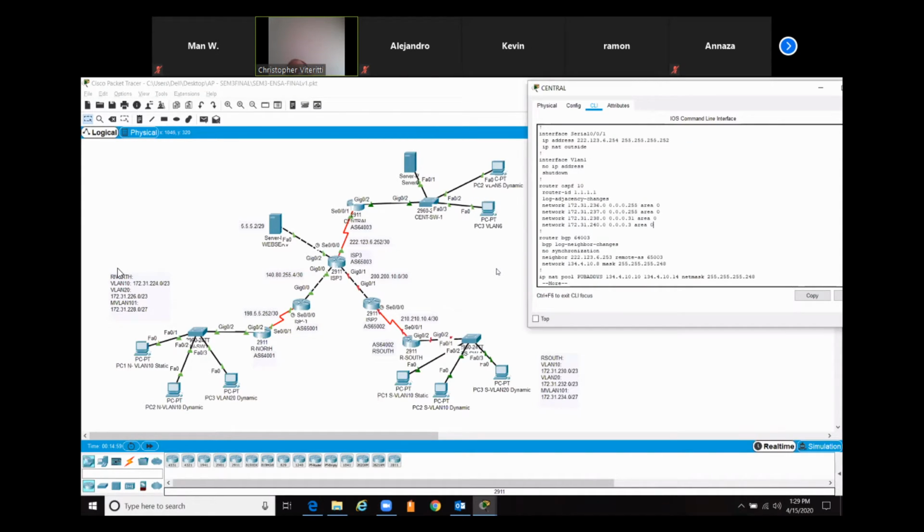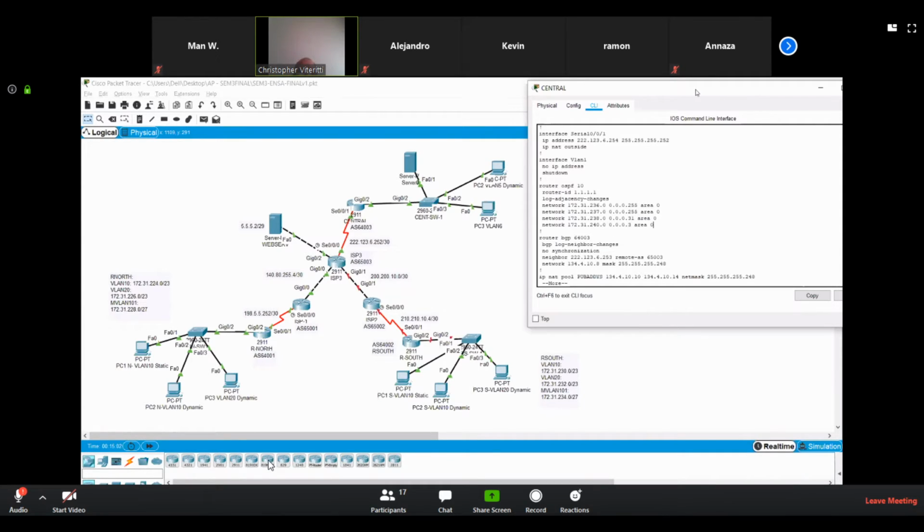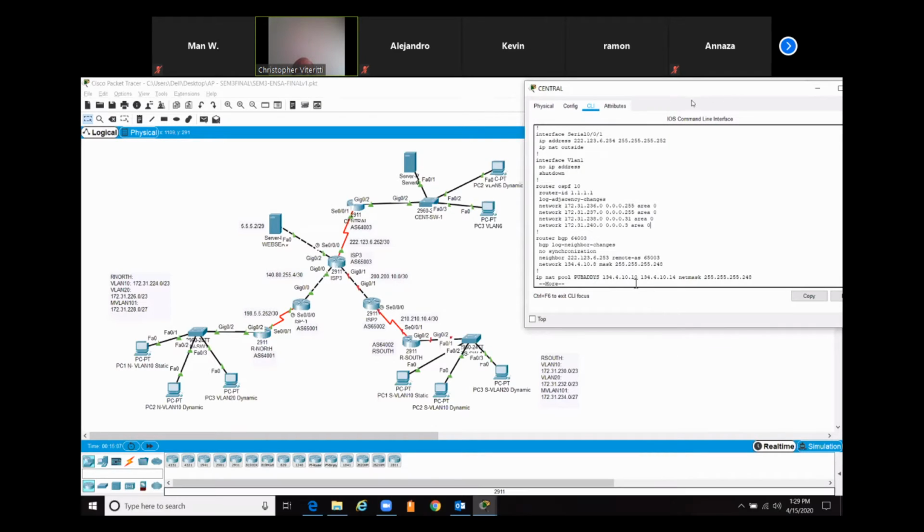Okay, so I'm gonna leave it right here. You guys take the time and do Central and our South for the GRE tunnel. Do note, if you don't have ISP2 done, if you can't ping from our South to Central's public interface and from Central to South's public interface, the GRE tunnel is not going to work. Okay?